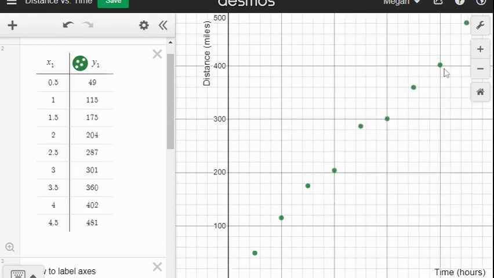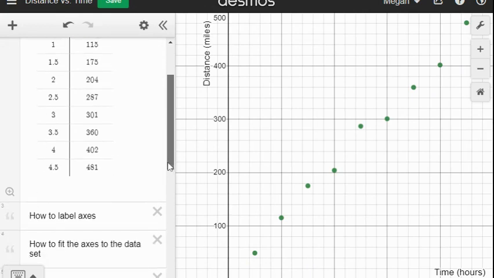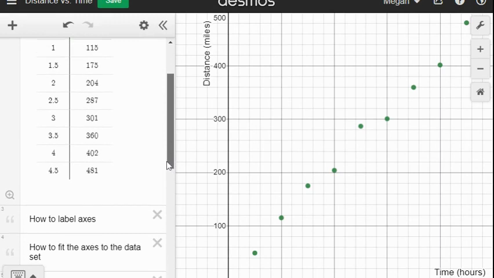Okay. This looks like a pretty 1-to-1 ratio in terms of slope, but it's very much not. Notice each of these big squares on the y-axis is 100. Each of the big squares on the x-axis is just 1. So pay attention to your scale. All right, so that's how we label the axes, and how to fit the axes to the data set.